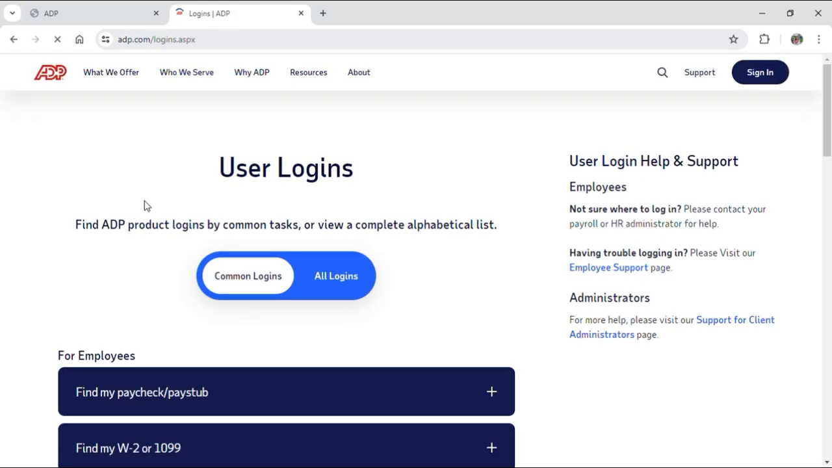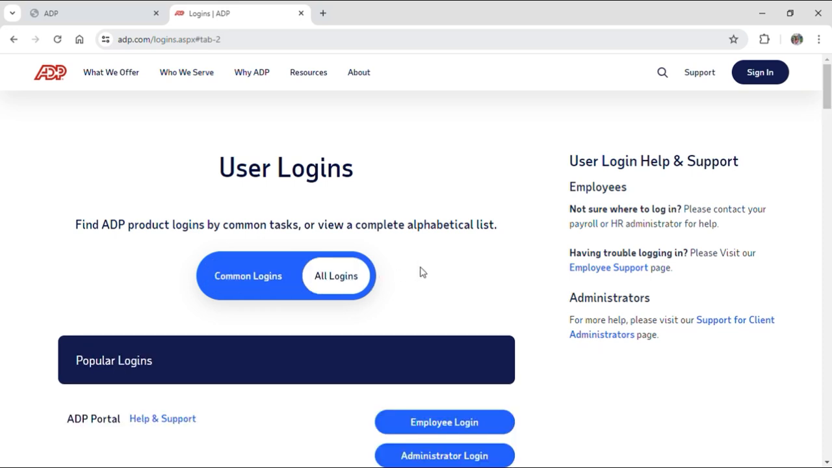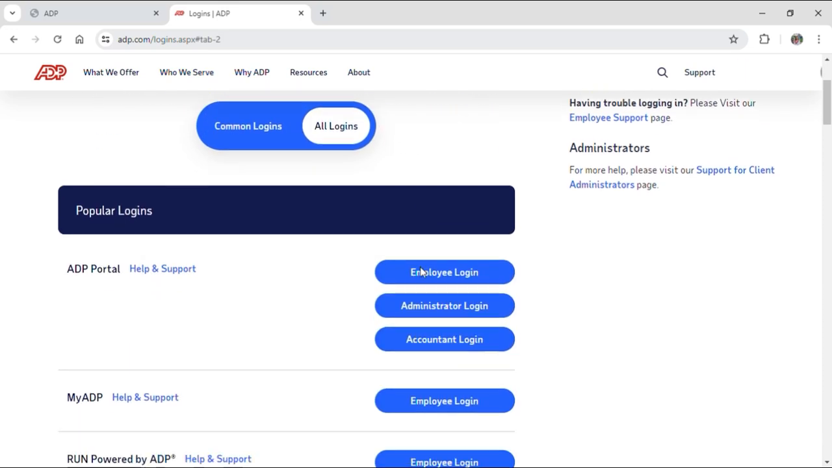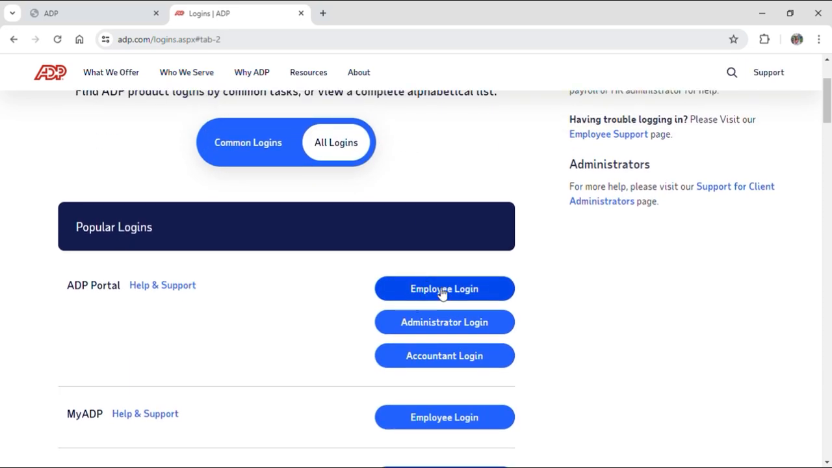of ADP, where now you can see many options on your screen like common logins or all logins. Click on all logins and the options given below will change, and here you can see options for employee login as well. Click on employee login.